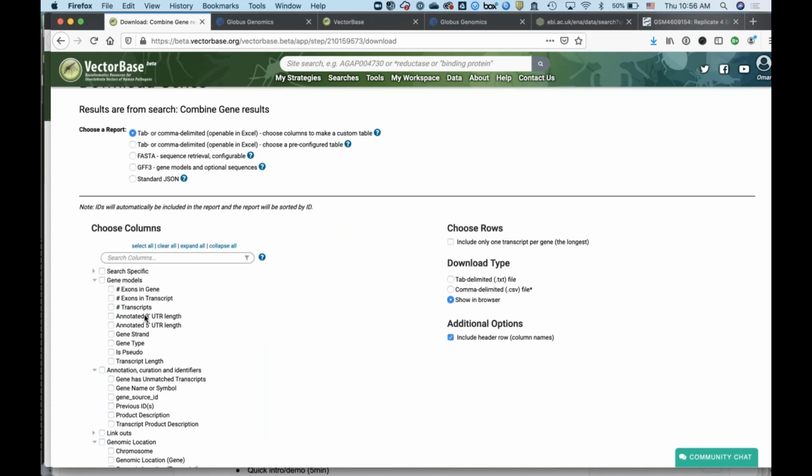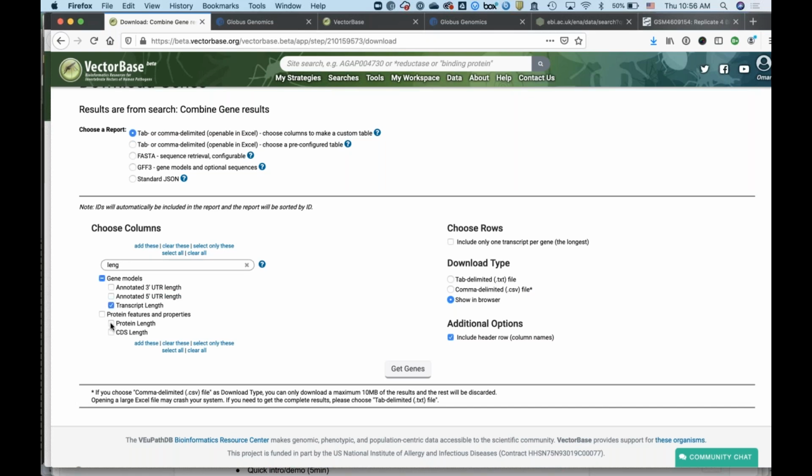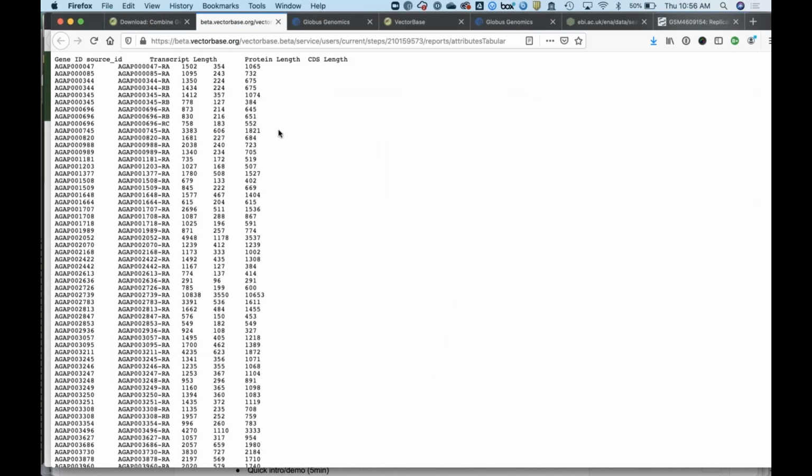If I clear all, this will just download the IDs. But I can also specifically say I want the IDs plus the length. Right? And now I can select transcript length, protein length, CDS length, and get sequences. This will open up in a new page, but you can download it obviously as a CSV file, which you can open in Excel.